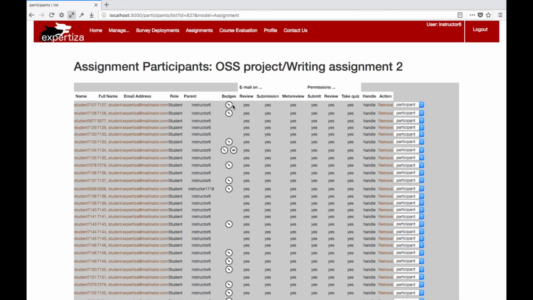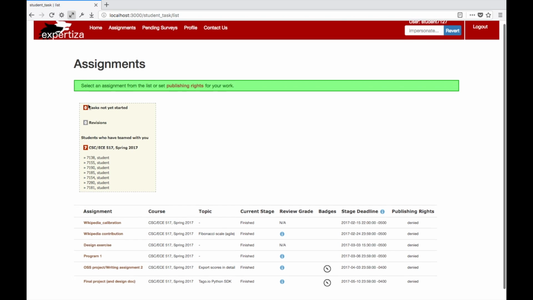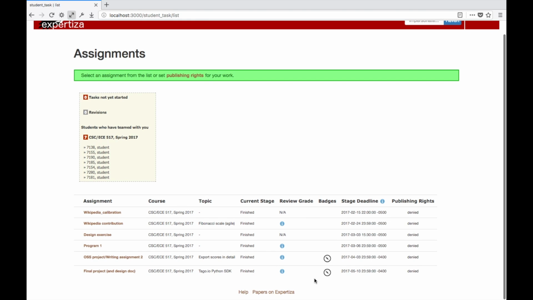And as we can see, the badge now appears on the participant list for the instructor. And if we impersonate the user, we can also see that badge appear next to the assignment on their task list.